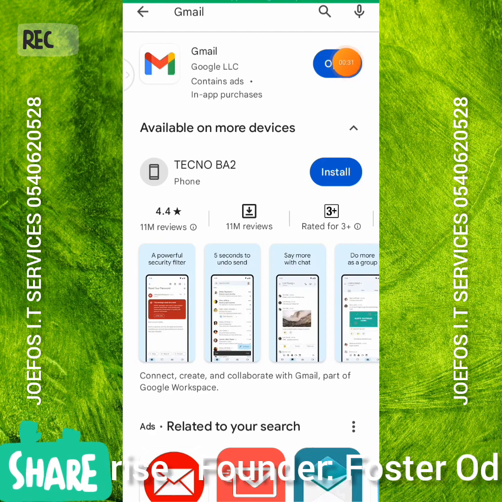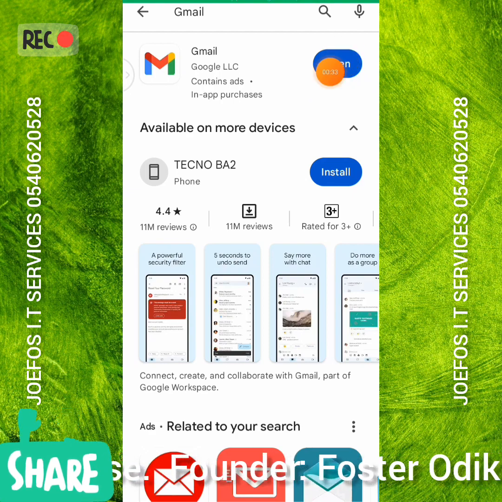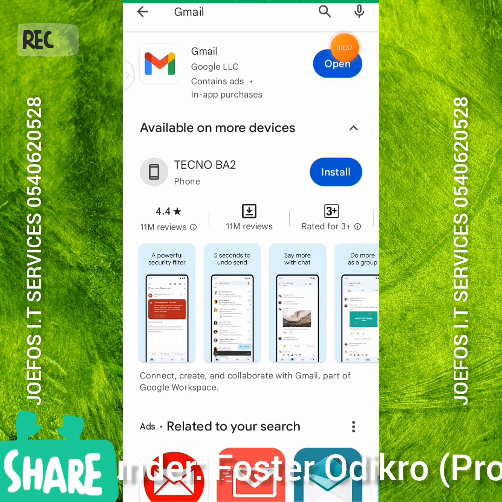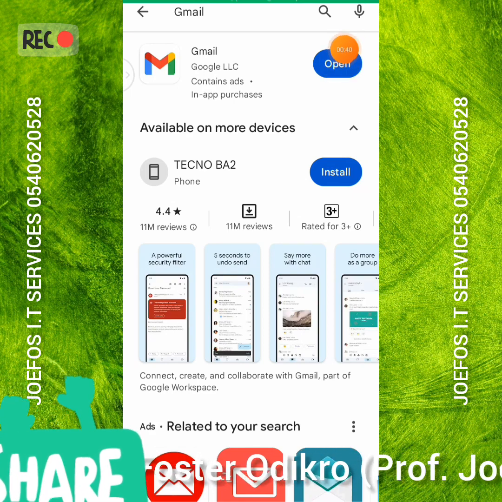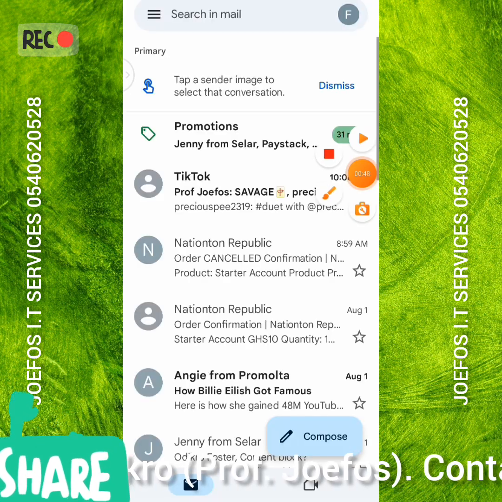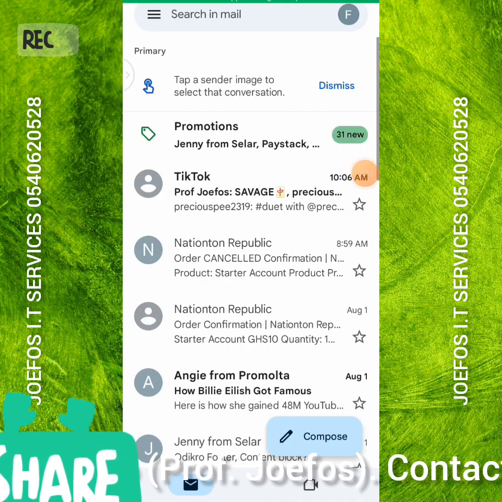That is if you already have it on your phone. But if you don't have it on your phone, you need to install it. You need to download it before you can use it to create the Google account. So click on open. When we click on open, a menu will pop up. Alright, so this is the menu that will pop up.